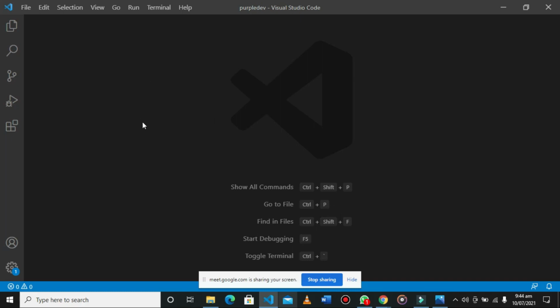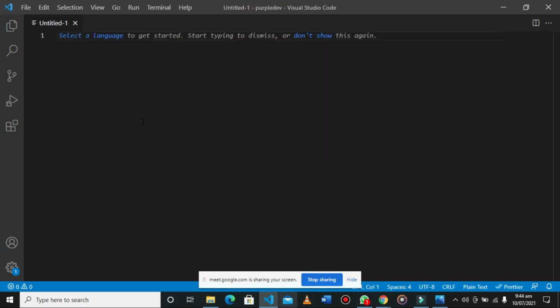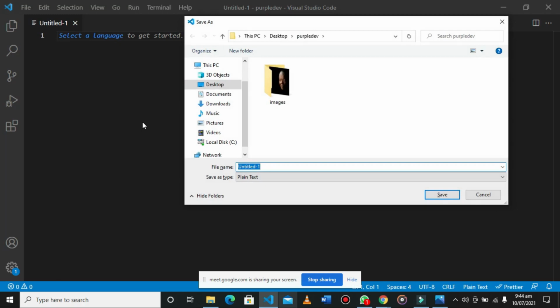Open a new document. You can just type Ctrl N. Open a new document and save. Yesterday we created a folder on our desktop called PurpleDev. So if you're just joining us today, you can do the same. Create a folder on your desktop called PurpleDev, and then navigate to the folder. When you open the new file from your VS Code, you do Ctrl S, and then you navigate to the folder on your desktop so that you can save.